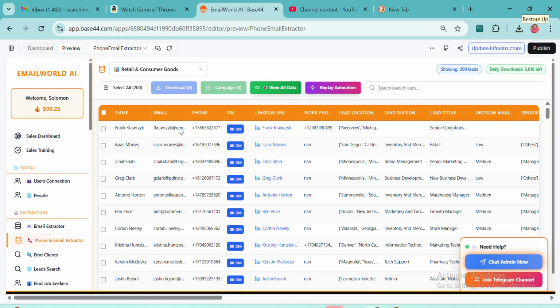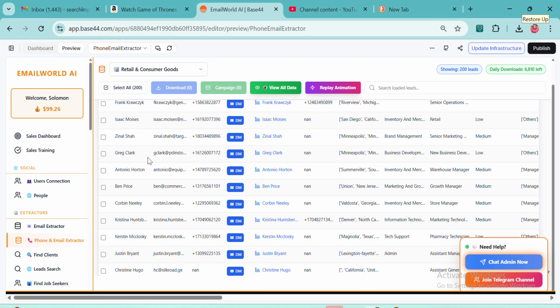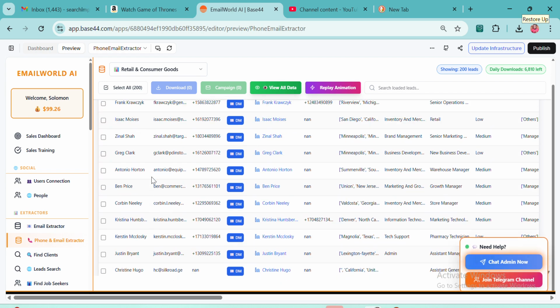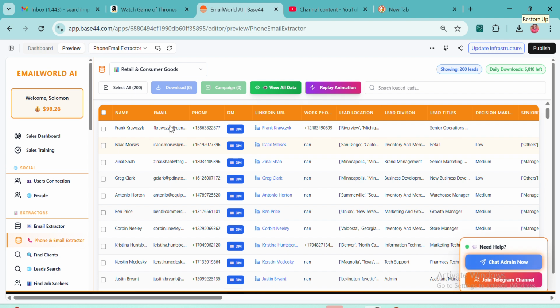First step, how you can use the phone number and email extractor in Email Word. As you can see, this particular scraper can find you the full name of a person, the person's email, the person's phone number, and the person's LinkedIn URL. This I open right now.